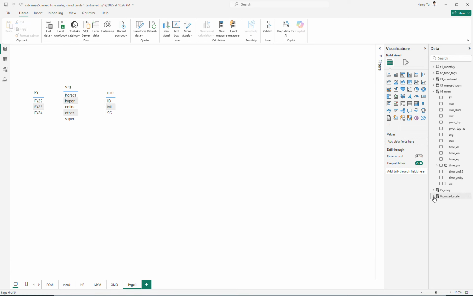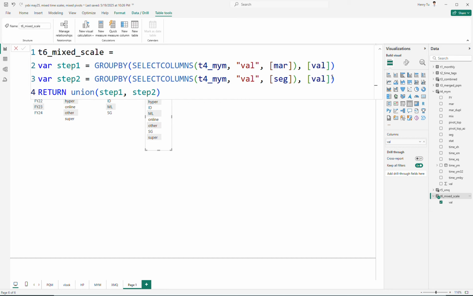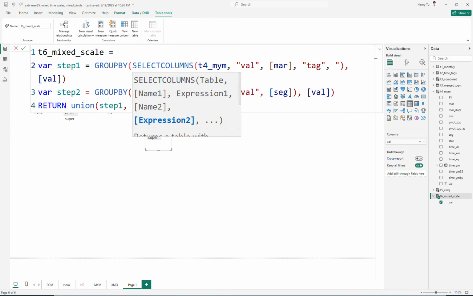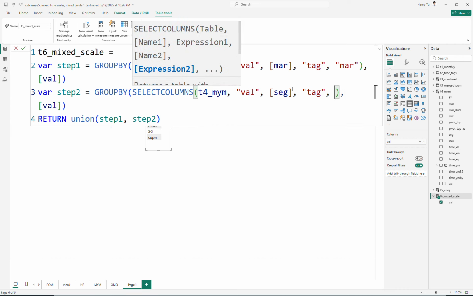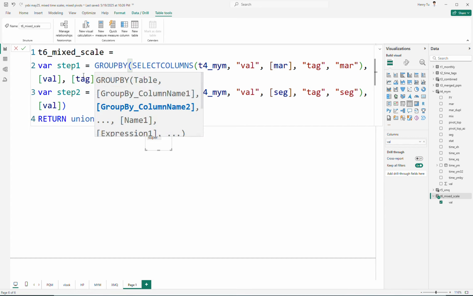Now there is a little problem with this table, because if we sort like this, it will be a mixture of both. If we want to order by the first and then the second, we don't know how to do it. One way is to add one more column, the tag. I tag this one by market, and this one by segment, and then we group by tag.